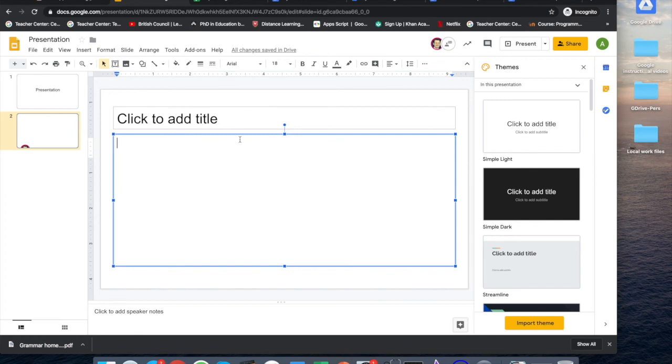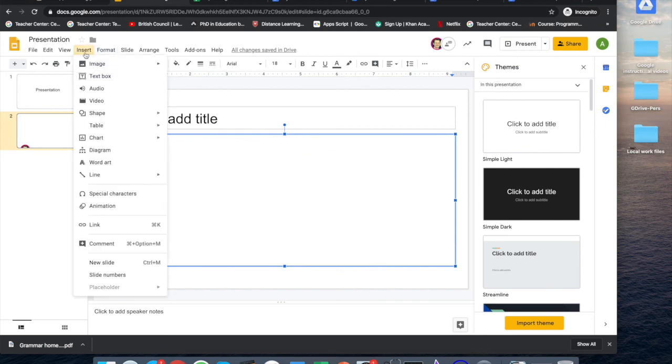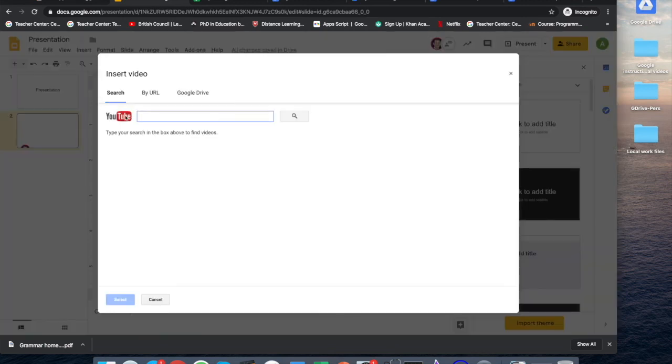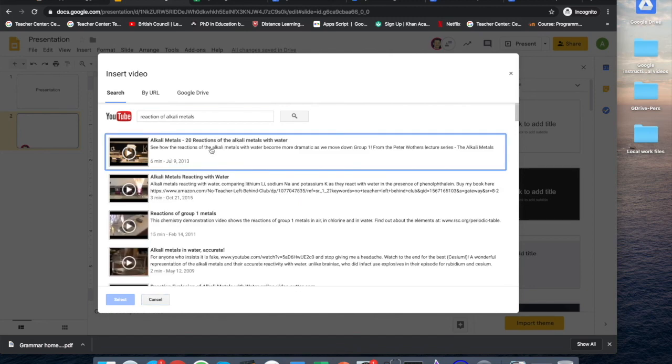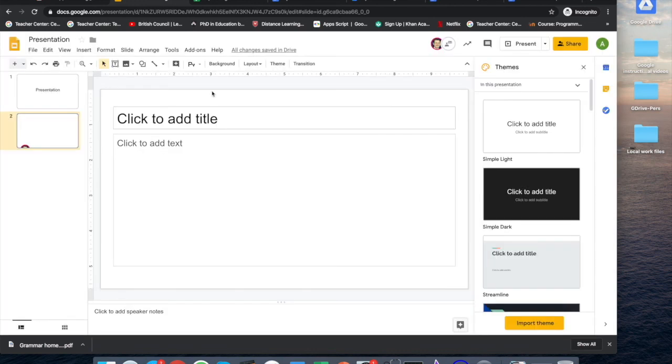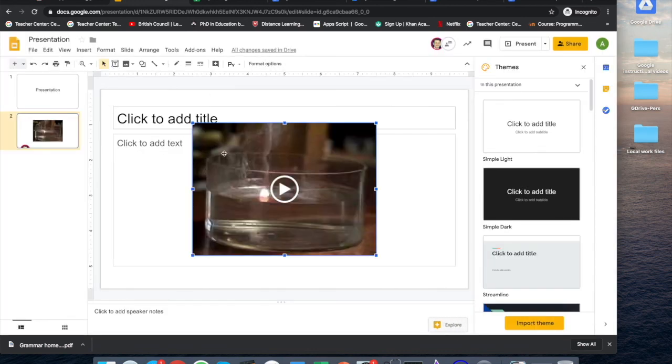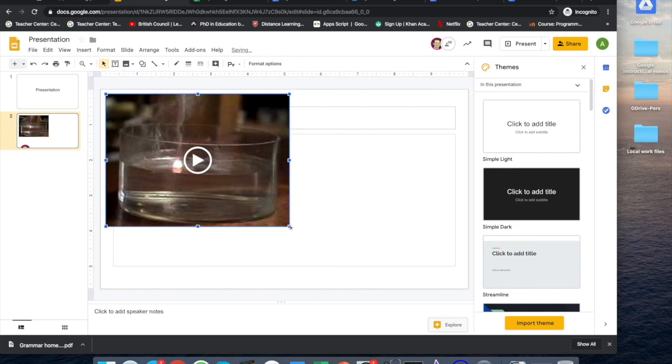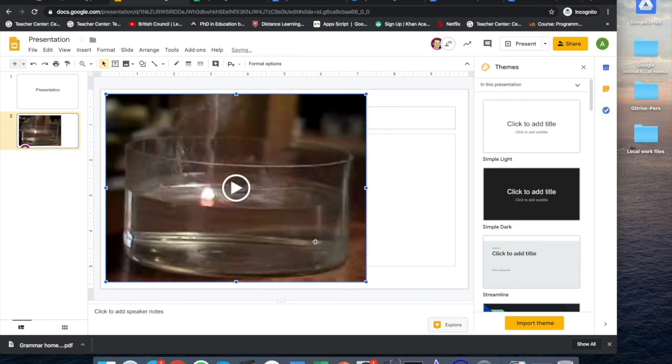You also have the option of including YouTube videos, so insert video, and it brings up the YouTube search straight away. So let's say reaction of alkali metals. So many different ones. I'll have this one, only 2 minutes long. Let's select that, and what it will do is embed it right there in your Google Slides. Make it nice and big so it fills the slide.